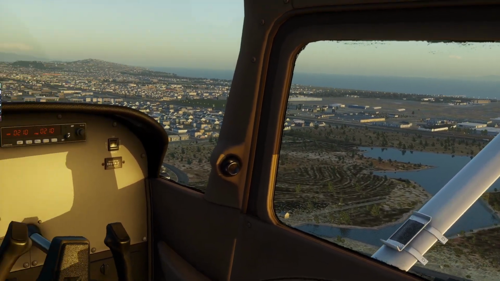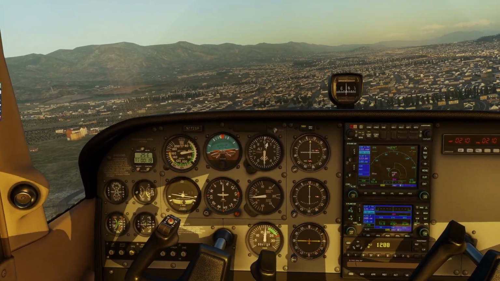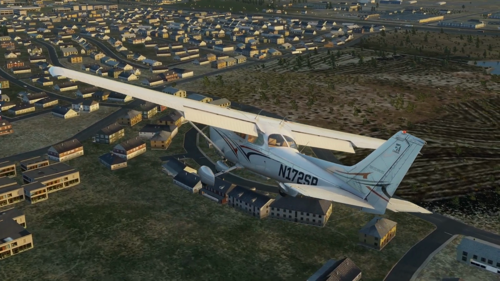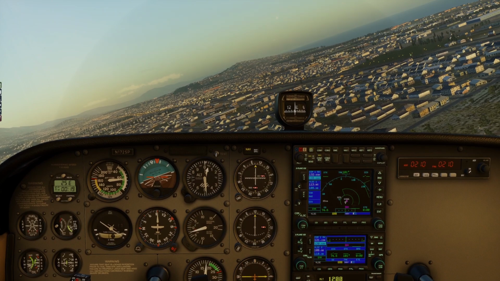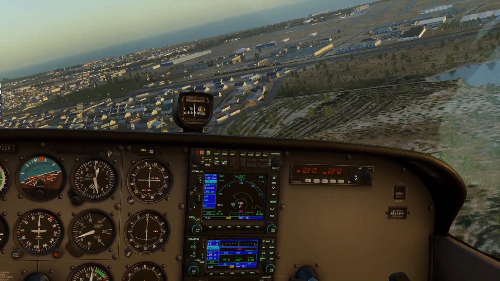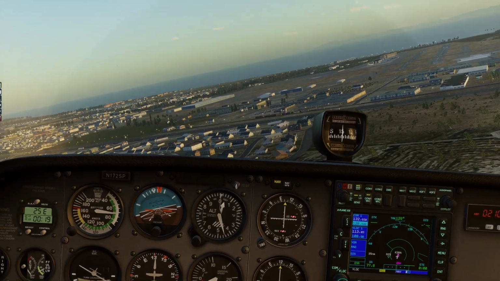And I can start thinking about making my turn to final. I don't want to go too far because there is a parallel runway here. Definitely want to stay out of the way of that traffic. So I'll start turning a little bit early on final to 15 right. Okay, there's 15 right. I've got the runway in sight.